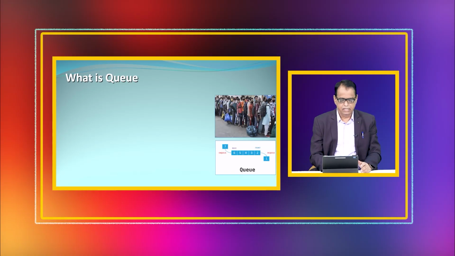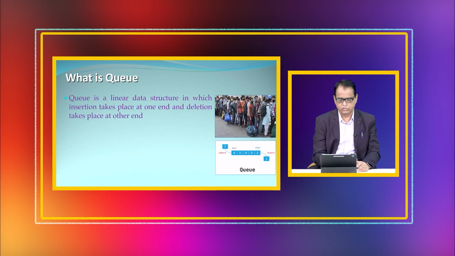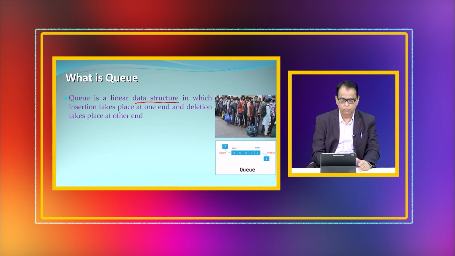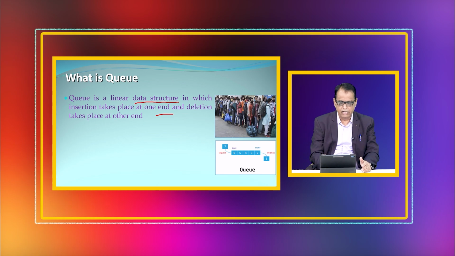As we have seen in our last session, queue is a linear data structure where the elements are stored sequentially one after the other, and the insertion in the queue takes place at one end and the deletion takes place at the other end. Normally the insertion takes place at the rear end and the deletion takes place at the front end.